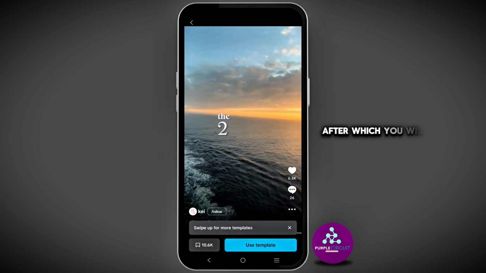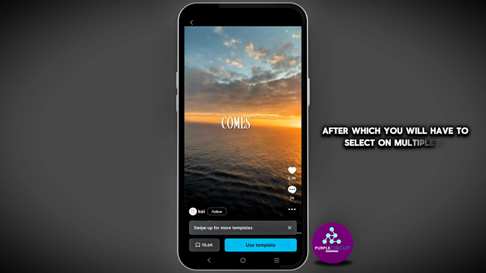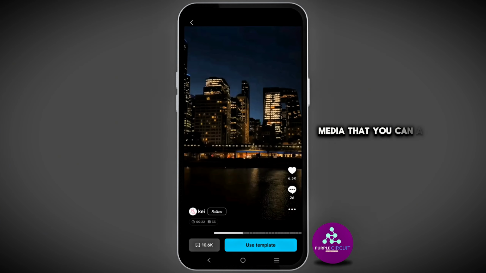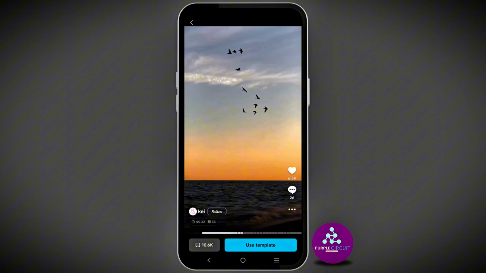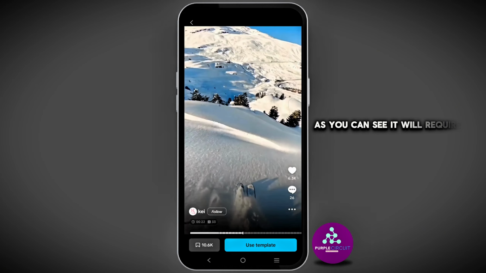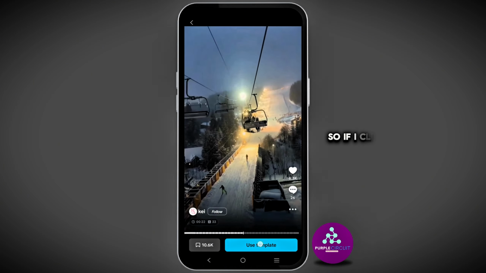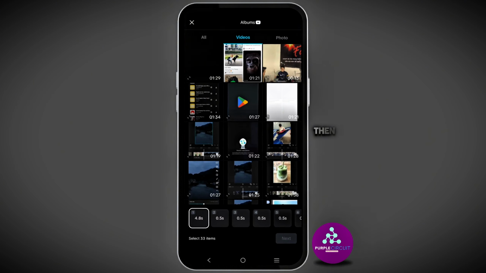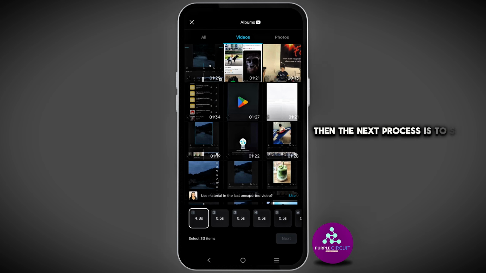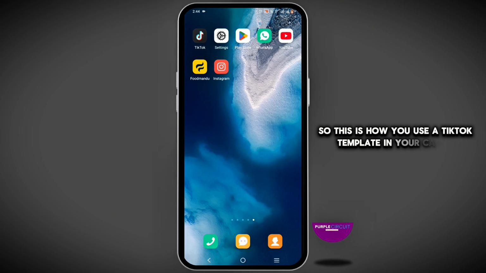After which, you will have to select multiple media that you can add in your CapCut. As you can see, it will require me to upload at least 33 media. So if I click on Use Template, then the next process is to select videos or photos from my gallery to upload. So this is how you use a TikTok template in your CapCut.